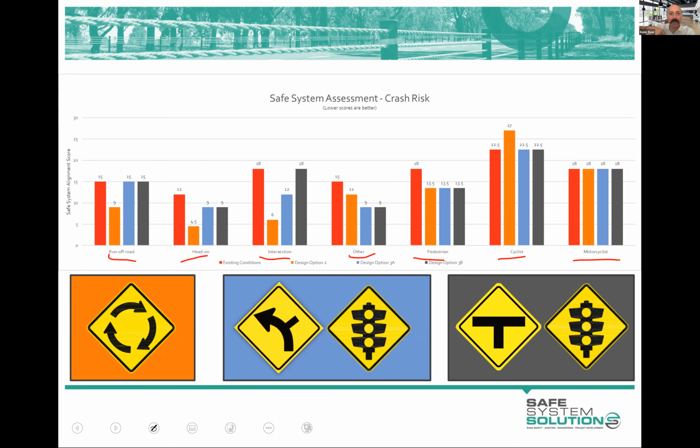They're all crash types, okay? Certainly these are road users, but they're a crash type, a crash involving a cyclist, where the cyclist is the one injured, for example. Over here, we're seeing the safe system alignment score. And one of the key things to understand here is that the lower the score, the better the alignment with safe system principles. Think of it as risk. So the higher the bar on the graph here, the higher the risk. So we want to see low.